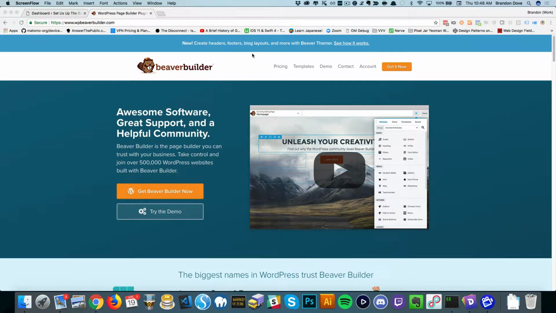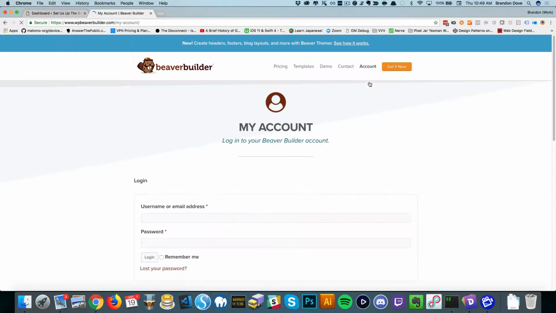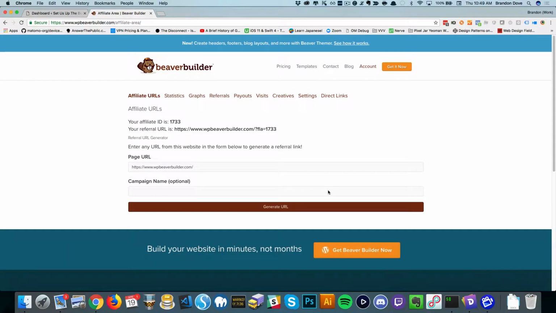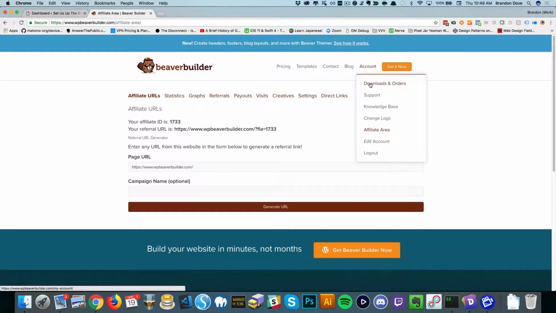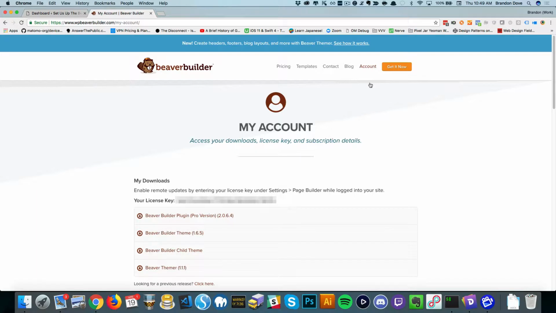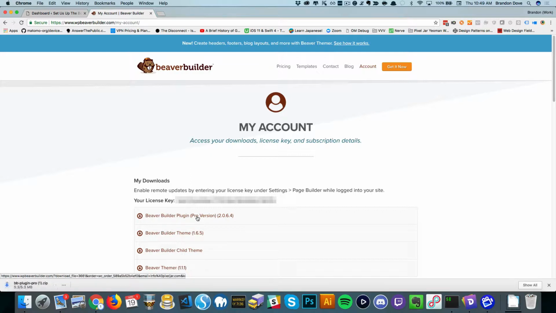So you're going to head over to wpbeaverbuilder.com and go into the account menu and log in. Once you're logged in, you're going to go into the account menu and go to Downloads and Orders. And now you're going to come down to the Beaver Builder plugin, Pro version here, and click the download link there. And you're also going to make note of your license key. So go ahead and give that a copy.